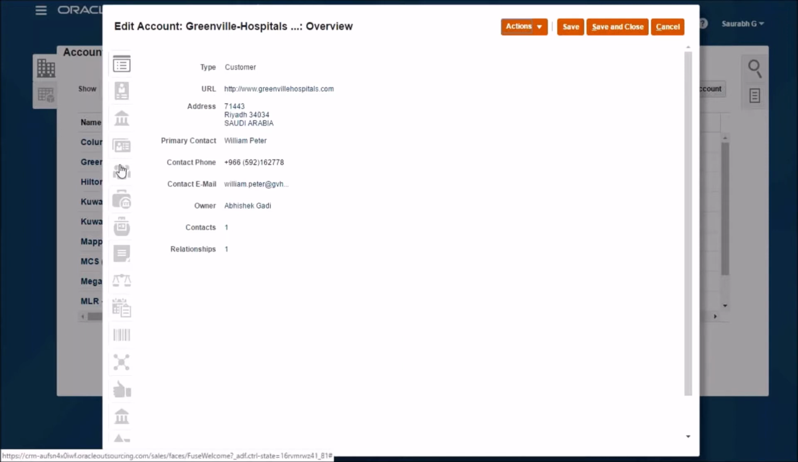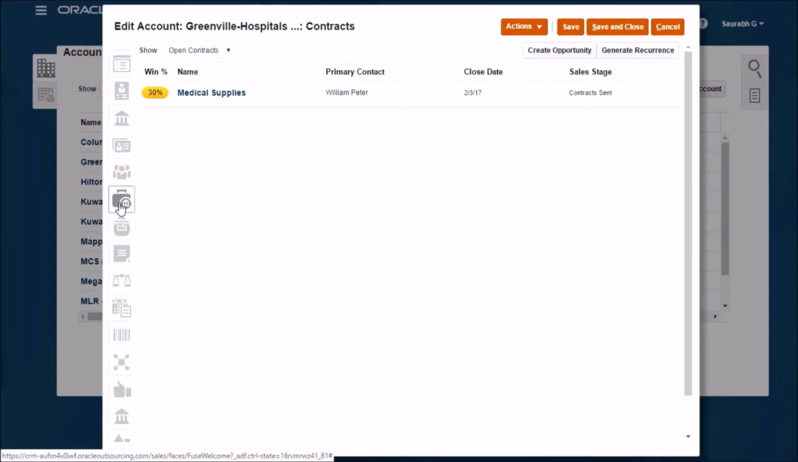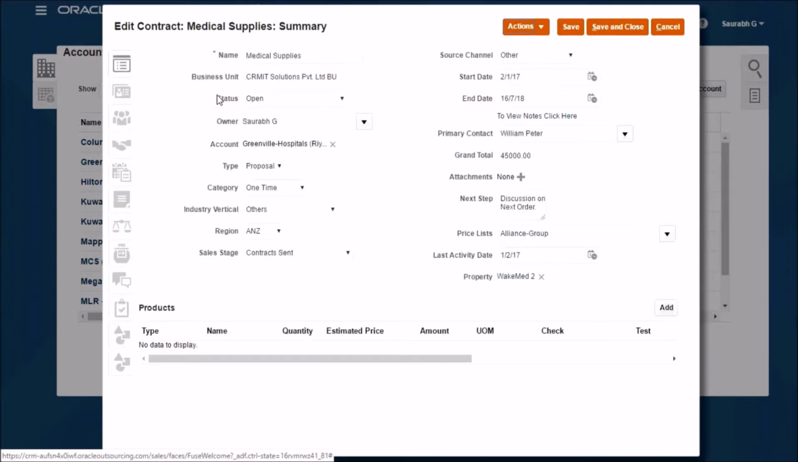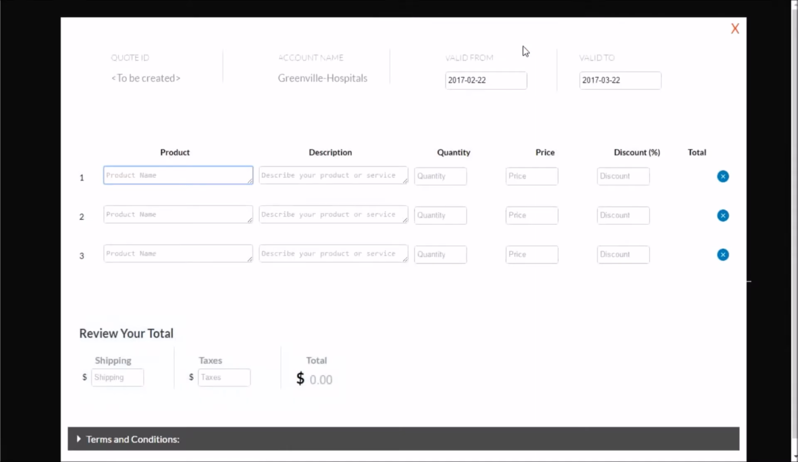So in this case, he's going to the opportunities area, which is also called contracts in his organization. So he clicks on the existing contract to see contract details. From here, there is an action called create code. When he clicks on this, it opens an empty code. So this code, the code ID is yet to be created. The account name is pre-filled and the validity date is filled as today to next 30 days.